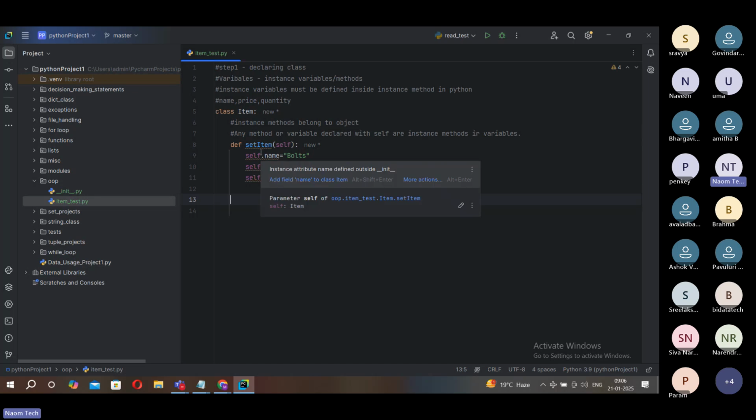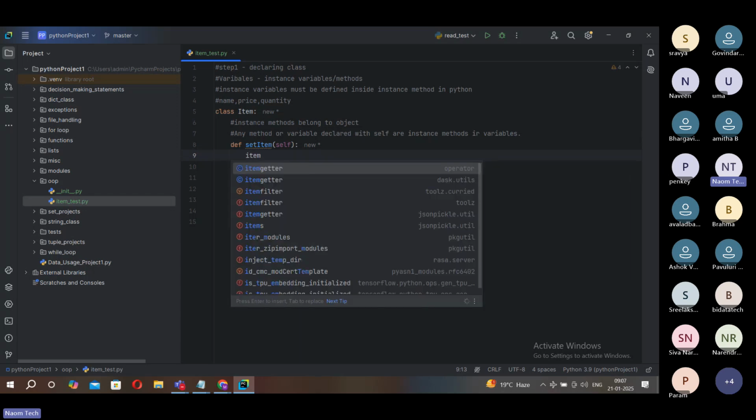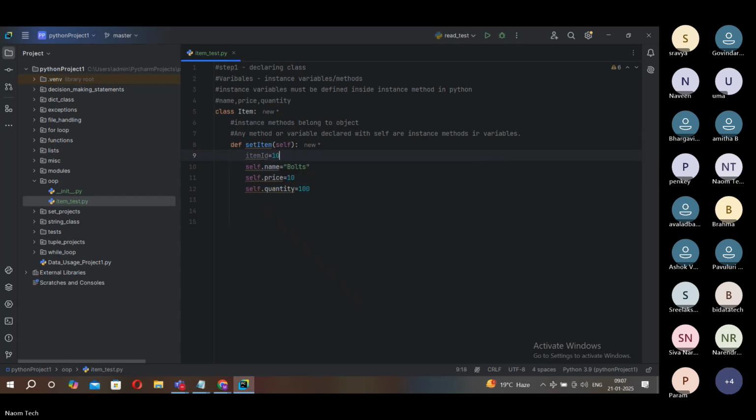Then only they are part of the object. We will prove all this with an example so that you get an idea how they are part of the object. Suppose I declare a variable something like item ID, item ID equal to 101. By now you should be very clear, because I am repeatedly saying that this is a class, and inside the class you know functions already. We defined that method with self, then this is an instance method. Any variable declared with self is an instance variable.